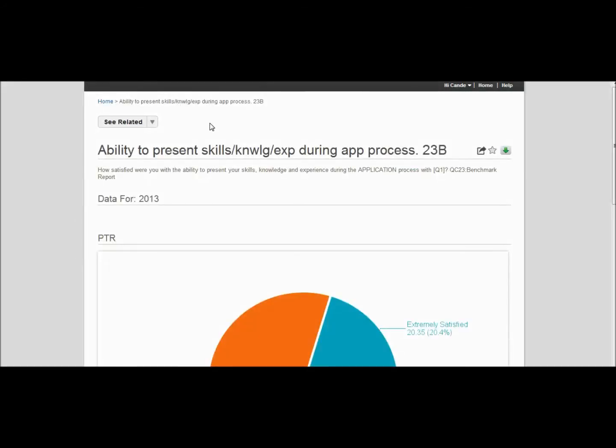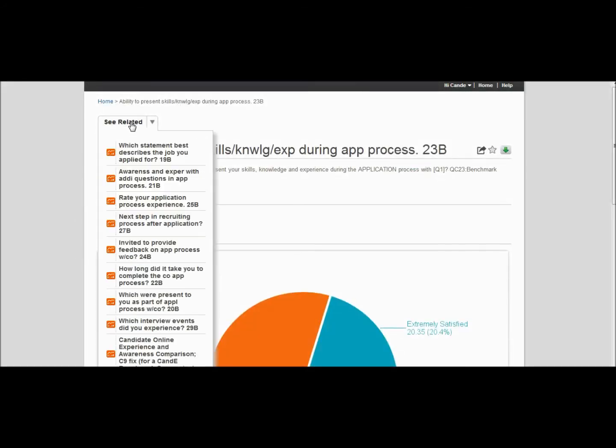The See Related button within the report will show you reports with the same topic as the report that you're currently in. So if I click on that, you'll see here that other reports that have to do with the application process show up. Now if you hover over a specific report, you will get to see the full description for that report. So it will give you a better idea if you want to access that report or not.